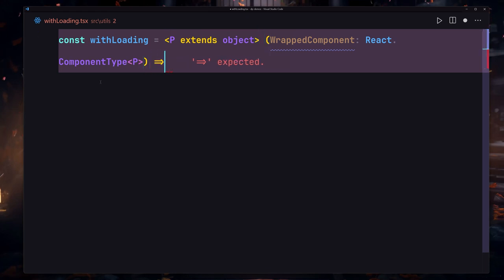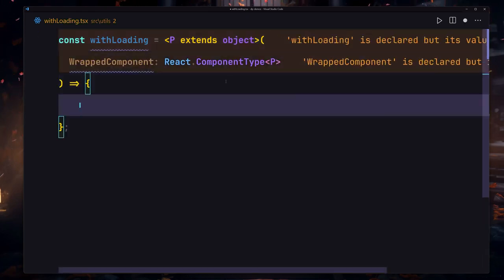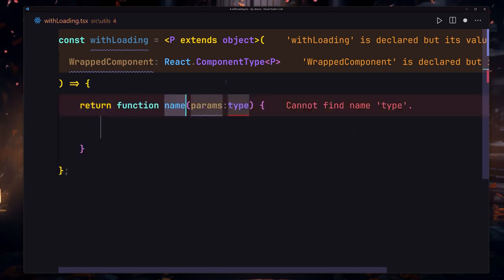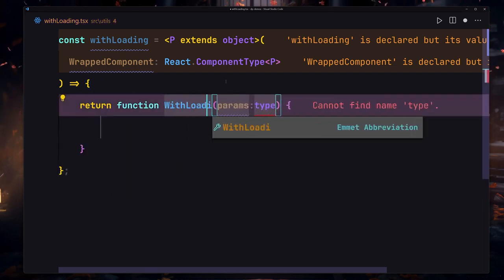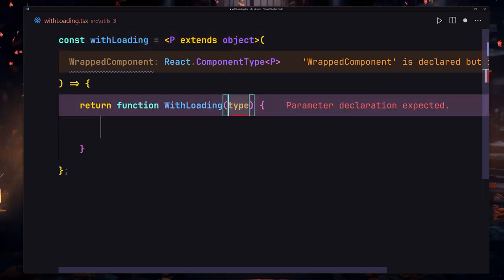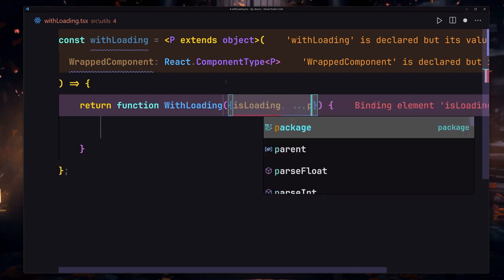Now let me just create the body of this function like so. So now let's save our file, and from this function we are going to be returning our component. So I'll use function, and here we have to specify the name of with loading, and for the parameter I'm going to specify, let's just remove that. I'm going to provide is loading, and then dot dot dot all of the props.